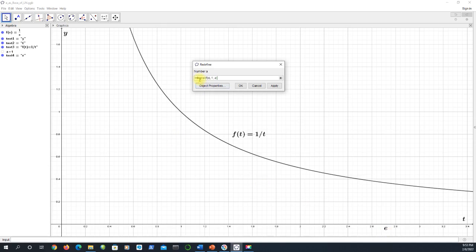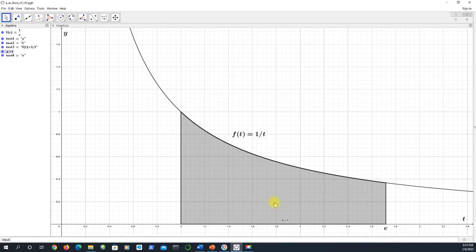And here's that operation of integration. I'm going to issue the command integral f of x, and then I set the limits on the t-axis from 1 to e. And what that's going to give me, as described on the previous slide, is the area of this shaded region, which is the area between the graph of f of t and the t-axis, between the limits t equals 1 and t equals e.